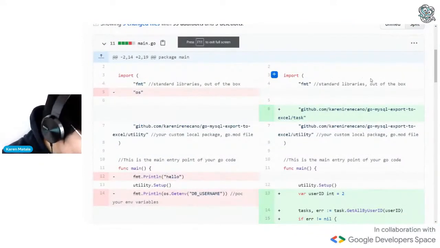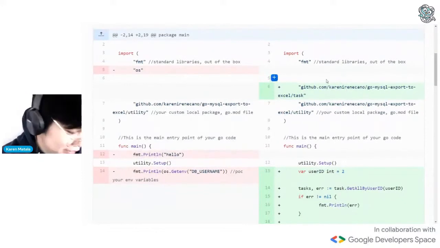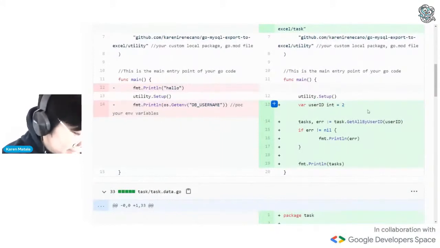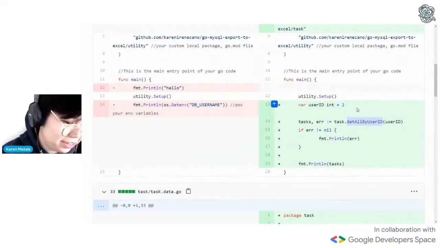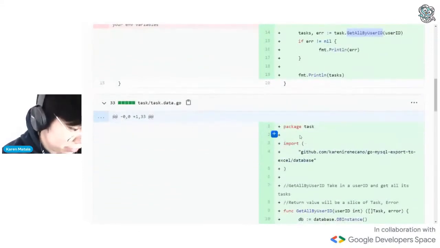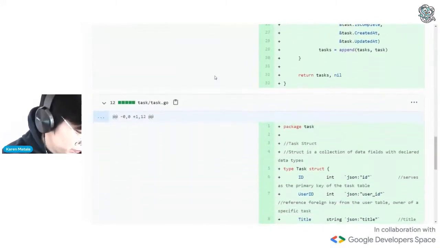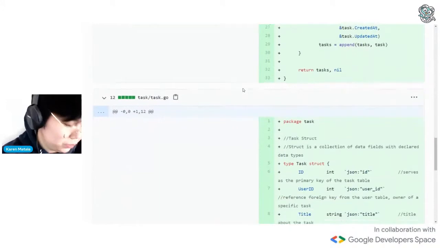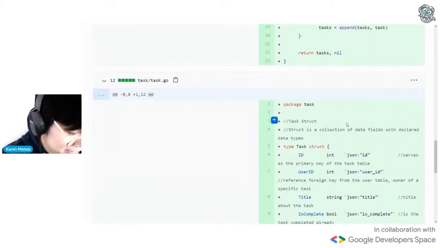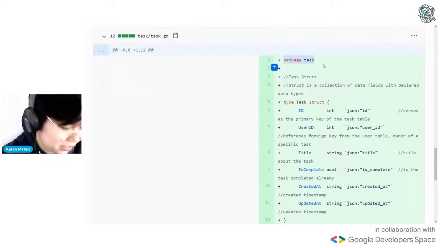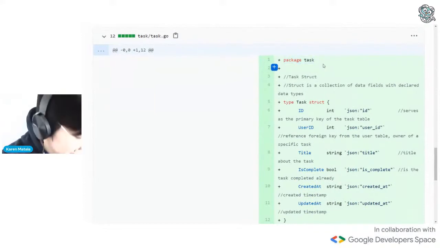So on our main.go, we need to reference the task folder. Now, on the task folder, I would have a GetAllByUser. So let's head on to the task folder. On the task folder, I have a file called task.data.go, and another would be task.go. So the difference is that task.go holds the task struct. So again, I have this package task. It would mean that it's in the same folder.